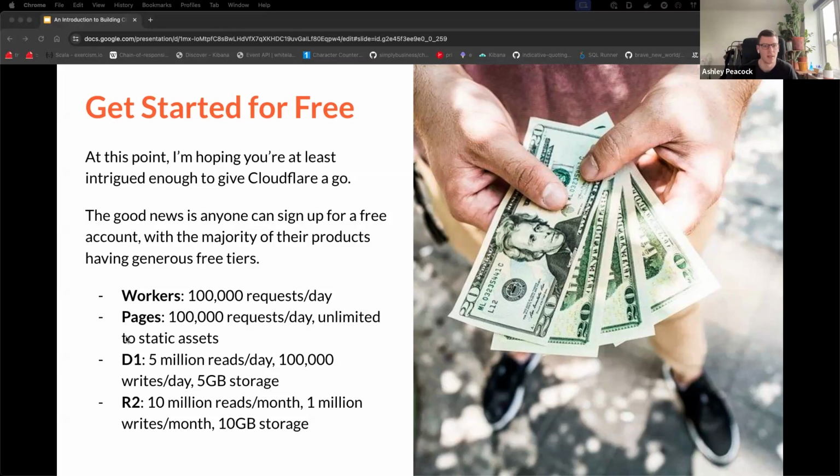It's all free. D1, so your databases, you get 5 million reads a day, 100,000 writes. So that's going to take care of most applications, with 5 gigabytes of storage. And then R2, you get 10 million reads a month and 1 million writes a month free with 10 gig of storage. If you go above these limits, there's a pay plan that's $5 a month that ups your limits quite a lot. I think it's something like 10 million requests a month to your workers, for example. And then after that, there is incremental pay of, X number of requests cost X amount.